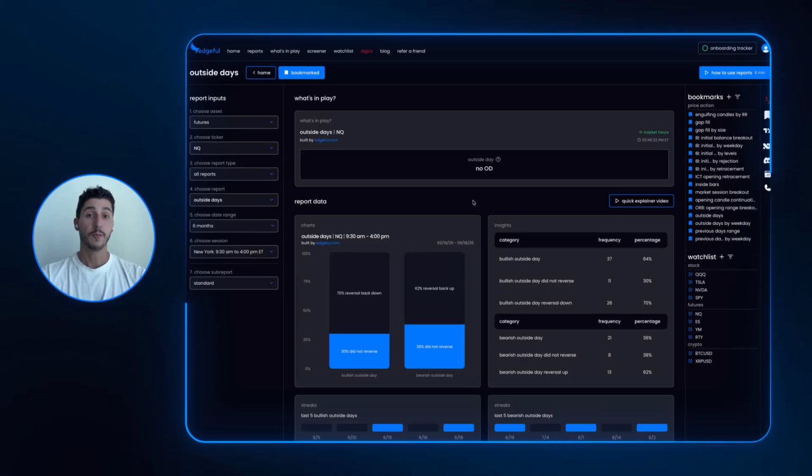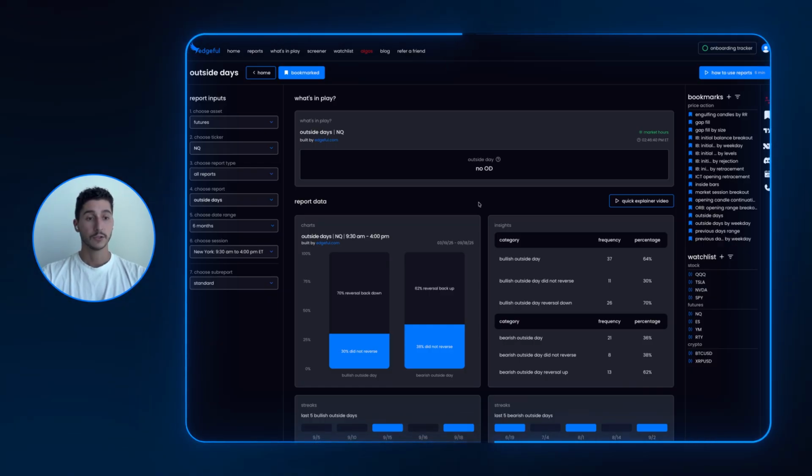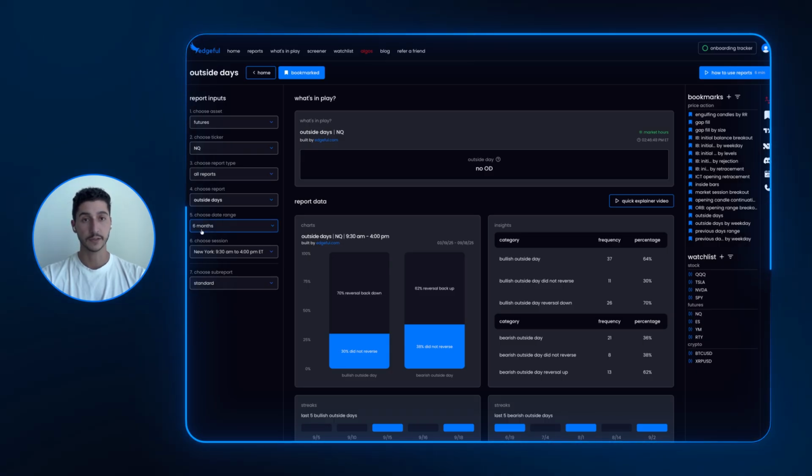Here's everything you need to know about the ultimate reversal setup. This is a combination of 3 reports that give you a data-backed bias and data-backed targets. So for this video, I'm going to be covering futures, NQ specifically in the New York session, and all the data that I'm going to look at is going to be in the last 6 months.